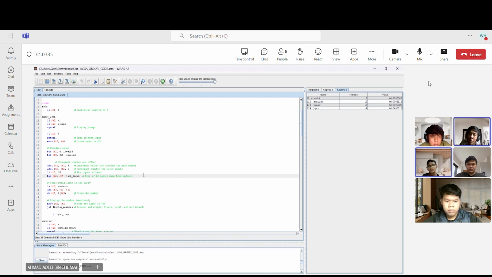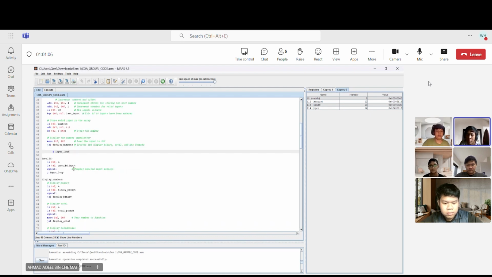Finally, at lines 40 to 49, the program will display the number in different formats. After storing each valid input, the program calls display number, which handles the conversion and display of the input in binary, octal, and hexadecimal format. Now I'll pass the presentation on to the next presenter.